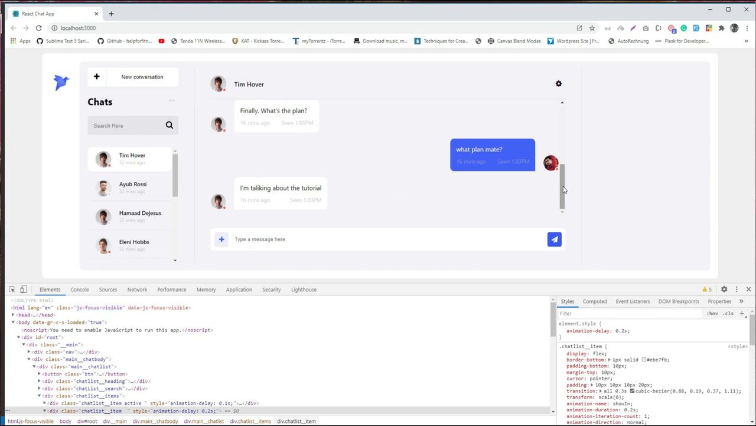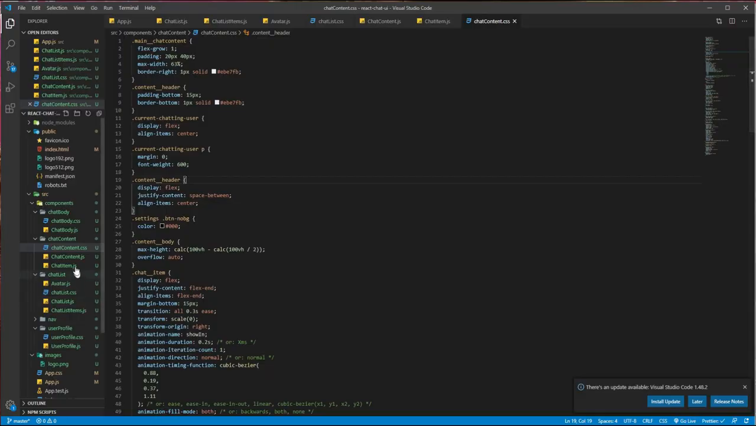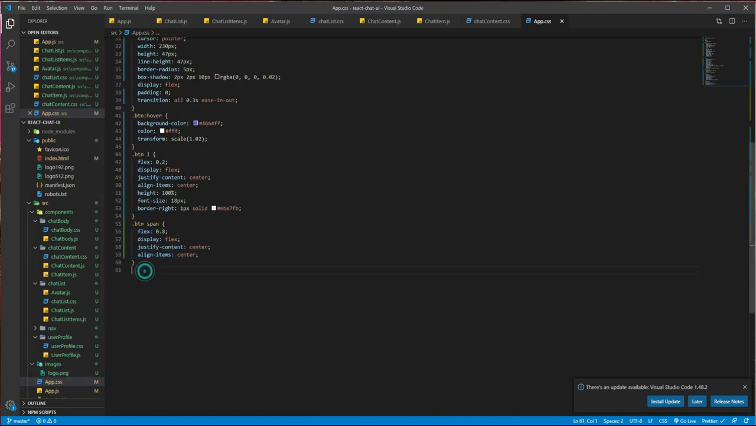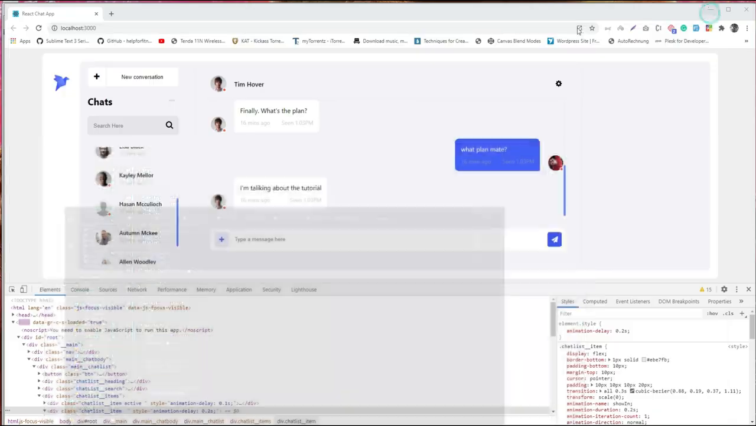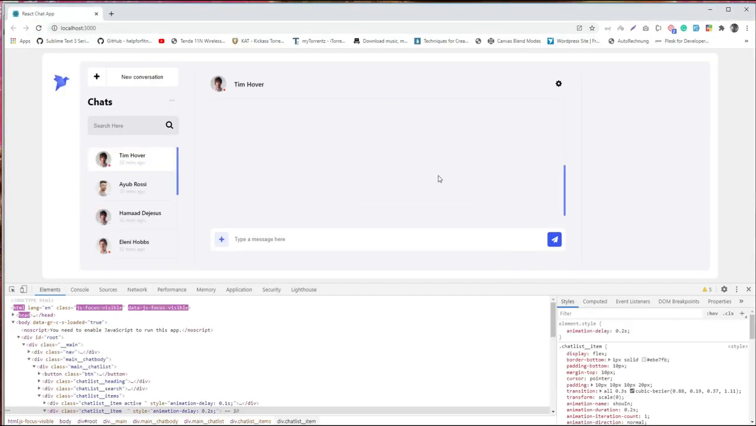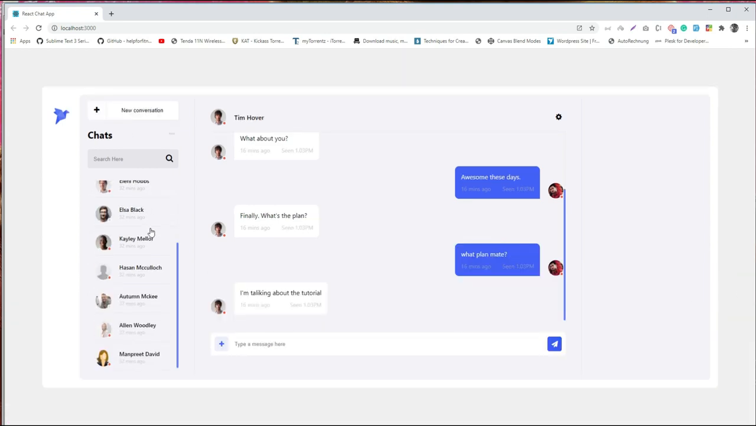Yeah, boom. So you can see everything looks fine, but the scroll bar, I don't like the scroll bar. So let's change the scroll bar. To change the scroll bar, let's go to the app.css. This is the CSS. I want the width of 5 pixel. I want the background color of the thumb and the hover color. So let's see now how it's looking. It's looking fine. See?